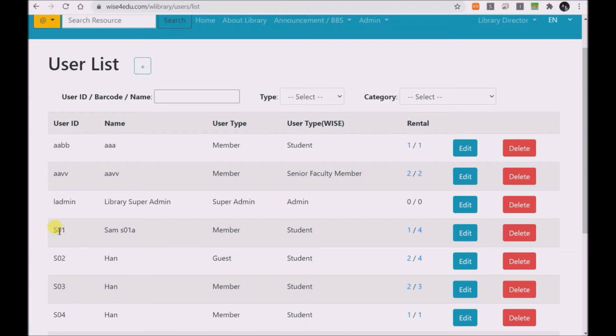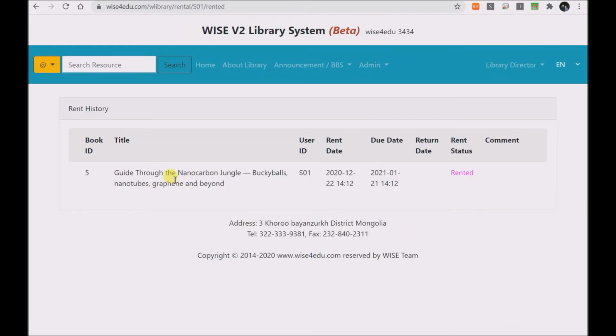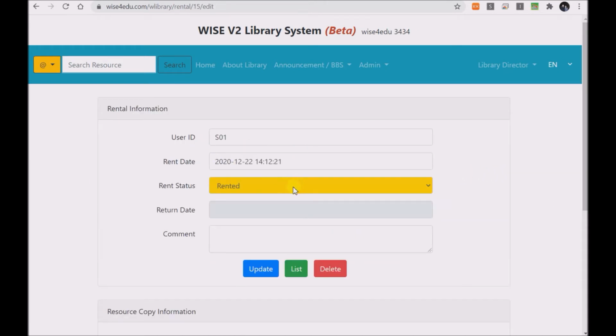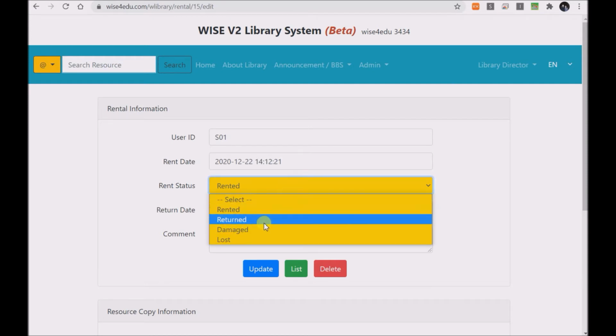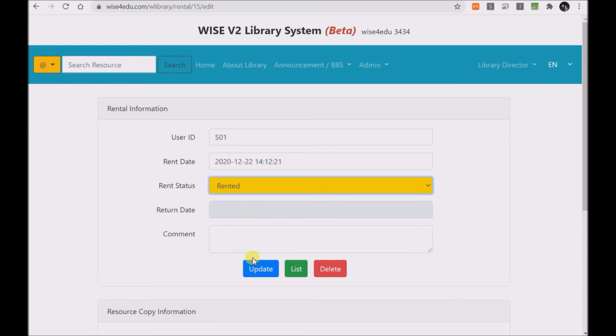So in this case, student S01 borrowed 1 book right now, but he has a total of 4 book renter history. So let's click 1. Then you see this book is not returned yet, and the status is rented. If you click it, then admin can mark it as returned.